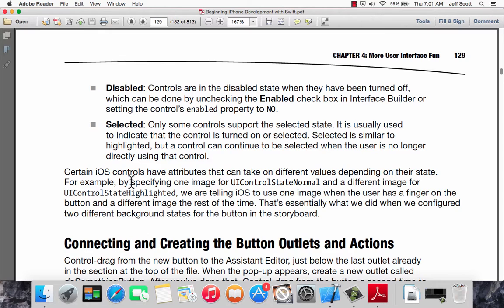So what we need to do is we need to connect, as it says, and create our button outlets and actions. They want us to control drag from the new button to the assistant editor just below the one we've already done. And I'll tell you what, I'm not going to do that. In fact, I guess I can. It's really not going to matter very much.